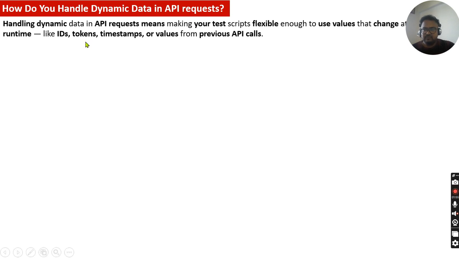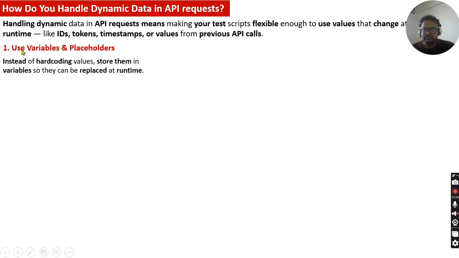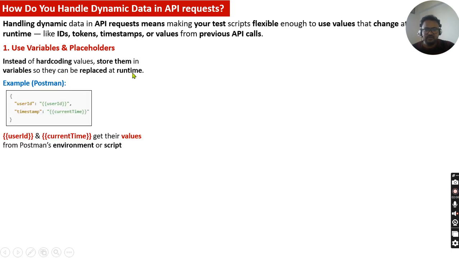Okay, so for that, what you can do is use variables and placeholders instead of hard coding the values. Store them in variables and replace them at the runtime. In Postman you can use userID like this. You can see this is the variable. You can pass these two variables from the environment variable, local variable or global variable, and you can pass the values for the user ID and the timestamps from there. You see these are the two variables, and it will get the values for these variables and place the values over here.